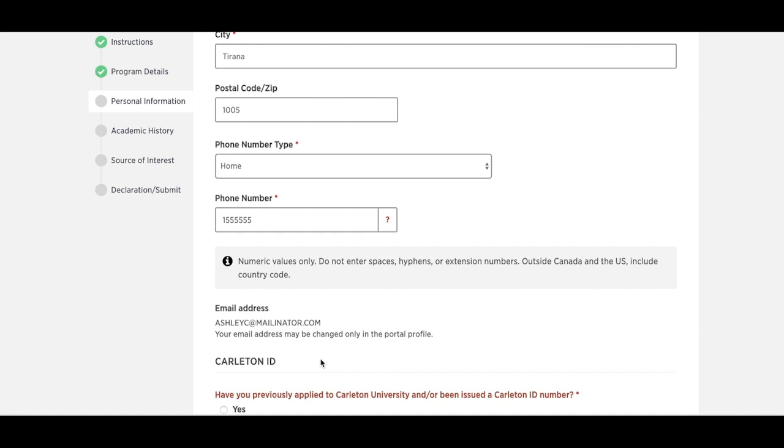This is the email address that we will use to contact you regarding your application. Please use an email address which you check regularly. All inquiries regarding your application status should be sent from this email address.